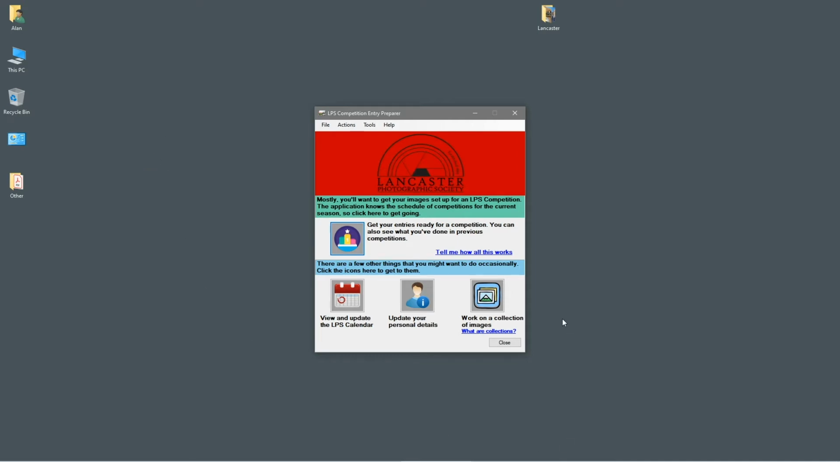Now, the image collection feature is down here in this bottom right-hand corner. If you don't see this when you start Entry Preparer, then you'll need to upgrade to the latest version. We added image collections to the version of the application that was released in January 2021. If you need to do an upgrade, then go to the LPS website, find the installation file, download and run it, and everything will be done automatically for you.